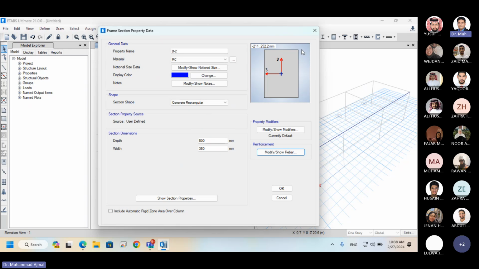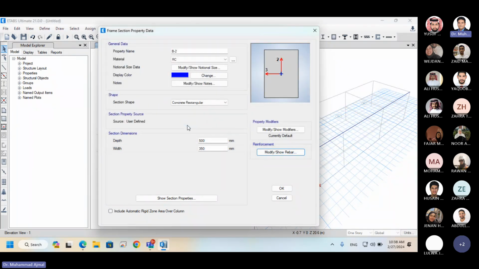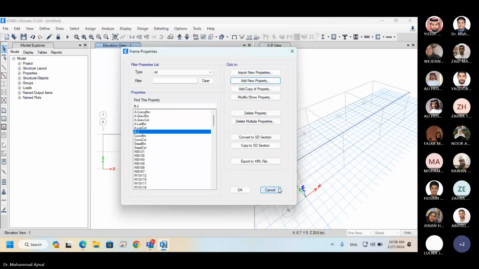I just need to analyze, and when I design, it will provide me the reinforcement with the properties of the steel which you are using here. But for the time being, I'm not going to the design because everything you are going to do from this software is analyzing your structural system. Now, after this one, I will click on OK. Now, this is our B2.